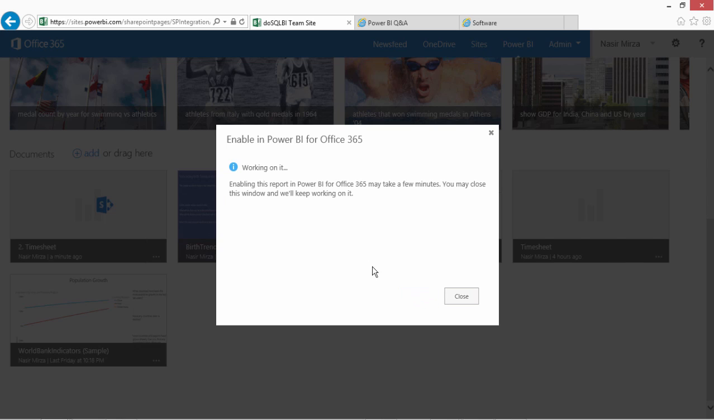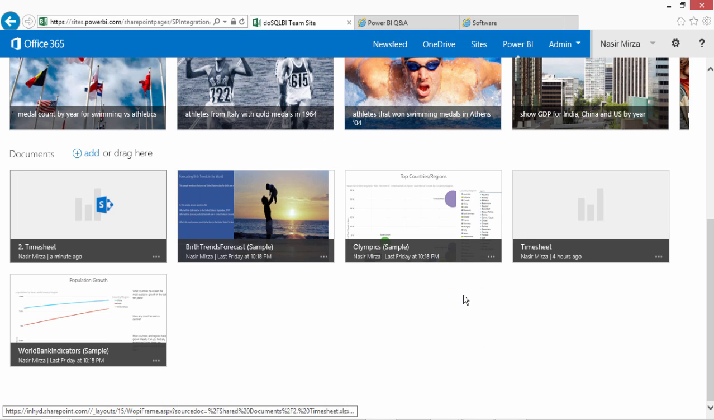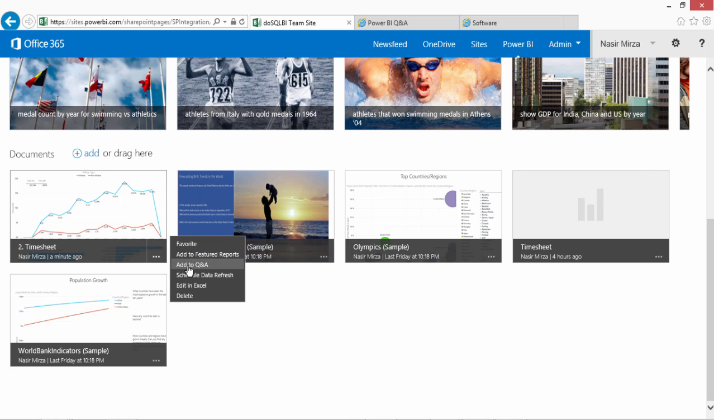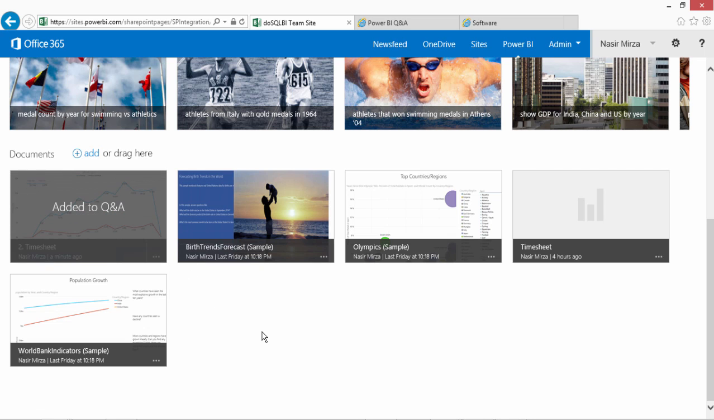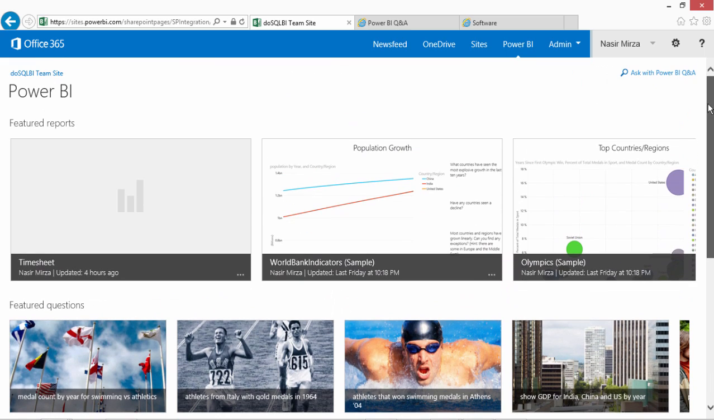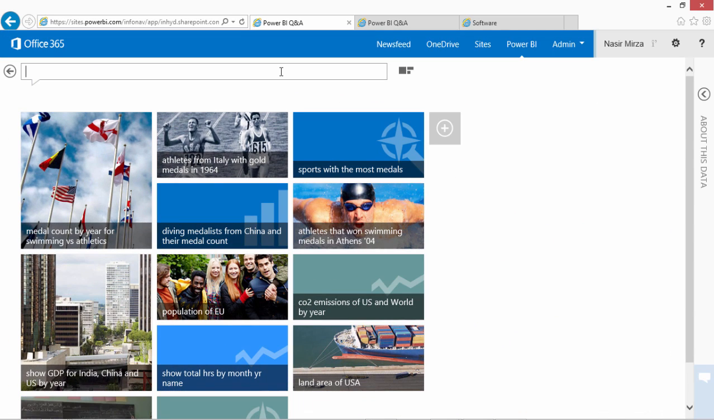So I'm first enabling it. Now that it's enabled, let us add this to Q&A. So this got added to Q&A. Now we can move to the Power BI Q&A section. Let's now see what was the difference by tuning the data model for Q&A.